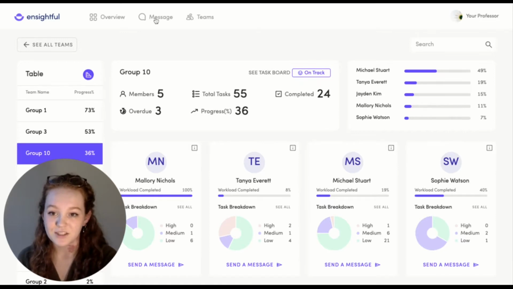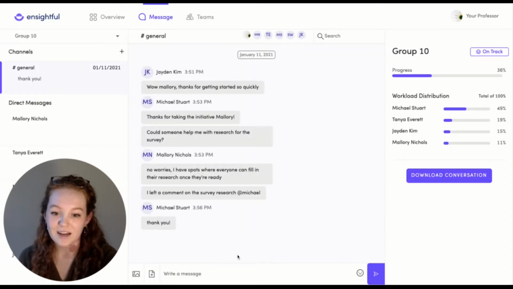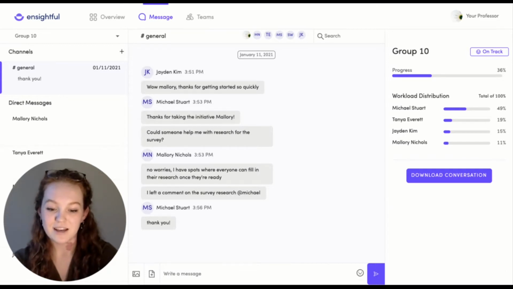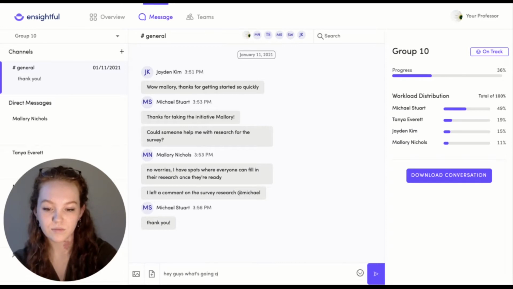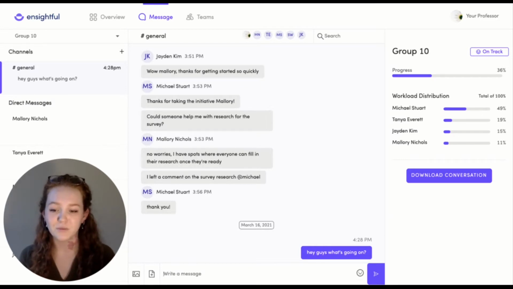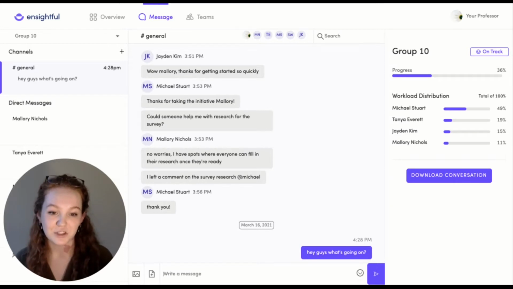So going into messaging, we can address the entire group and say, hey guys, what's going on? Or we could even contact individual students, because as I said, there are many different reasons that free riding may occur that we should really be aware of. So for instance, it could be that one student is just being disinterested and lazy and that Sophie doesn't want to take on any of the extra work.